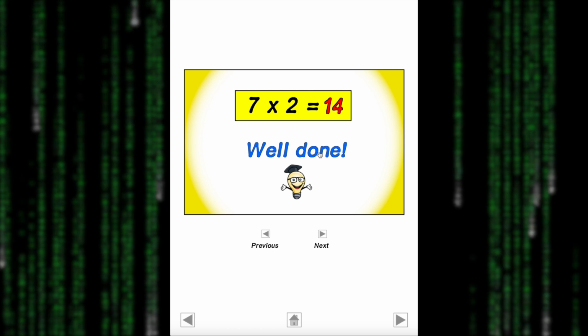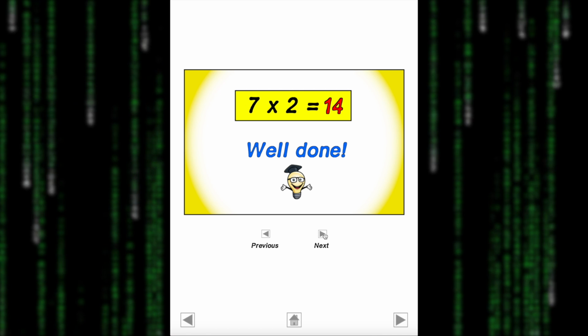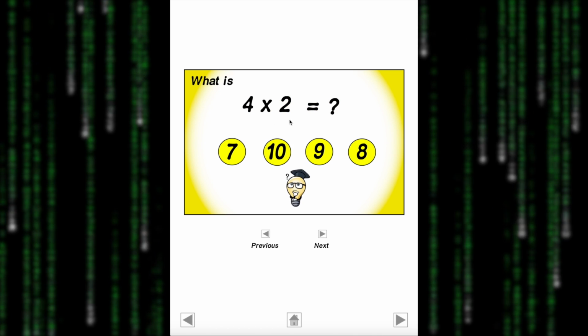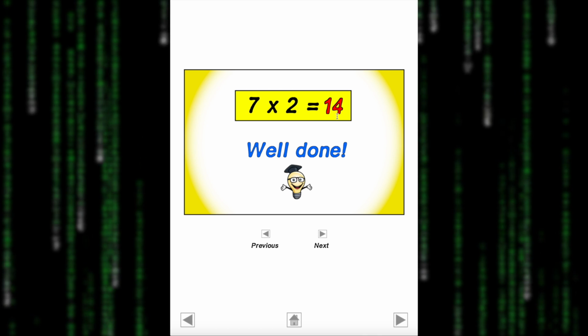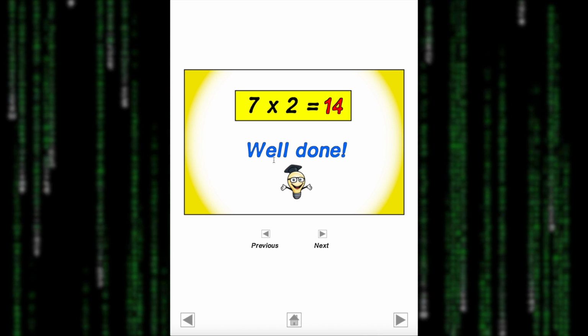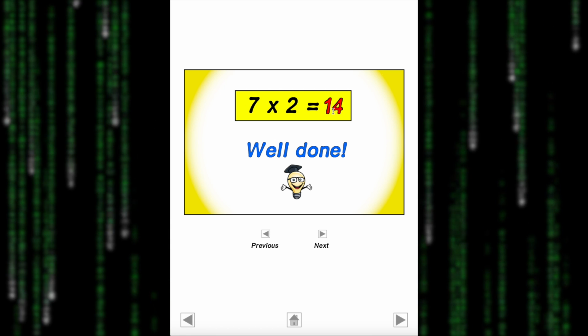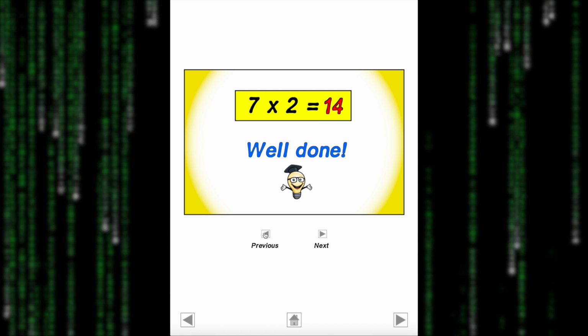Now, the good thing about this is when you go next, you come across a new question, but when you go previous or back, you will see that the answers have been recorded and they stay there. In case you forgot them, you can remember them by looking at what you did previously.